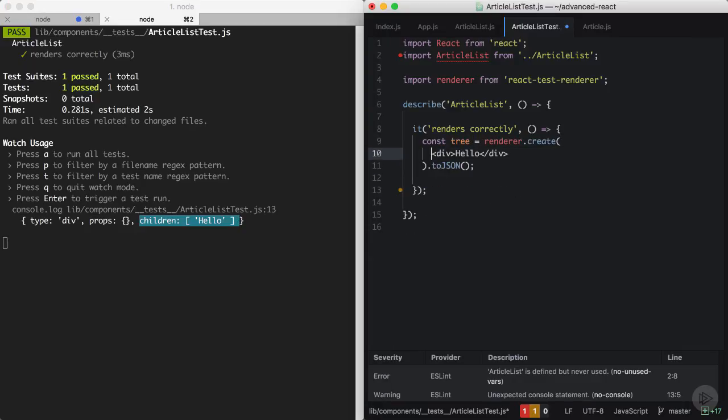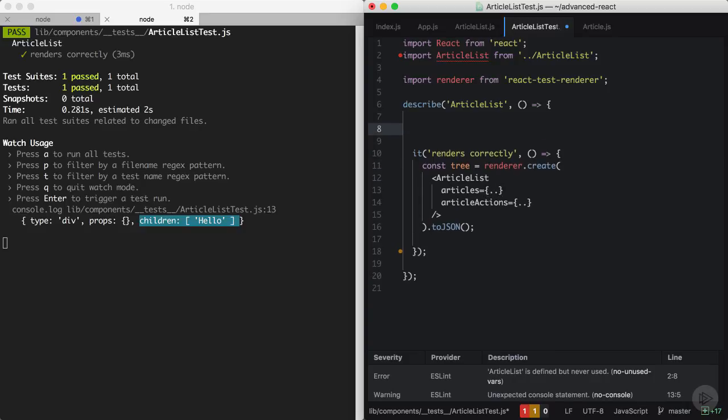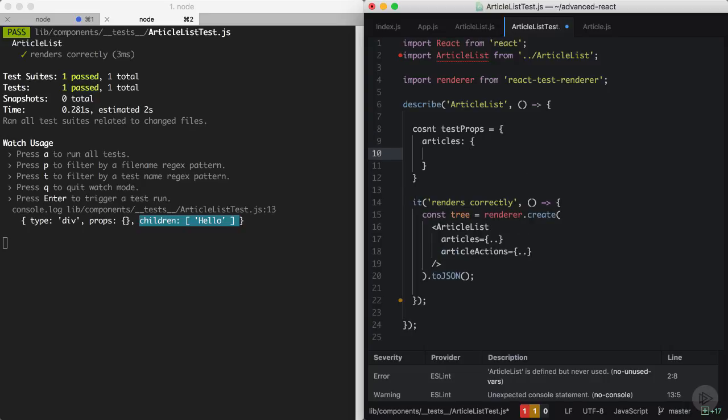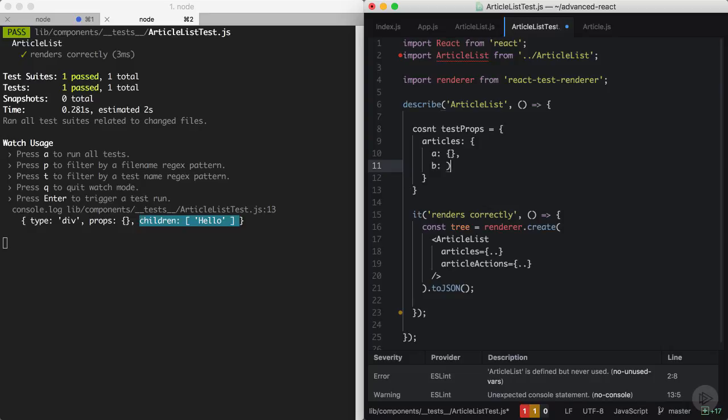So now let's go back to rendering our article list. And again, I need to pass in all the dependencies of this article list. So we figured out that this article list depends on an articles object, and it also expects an article actions object as well. So we need to fake those for the article list. And doing that is really simple. Let's have an object here, call this test props, and it will have articles. And in here, we'll just have some test data. So I'm going to do two articles, one article A and another article B.